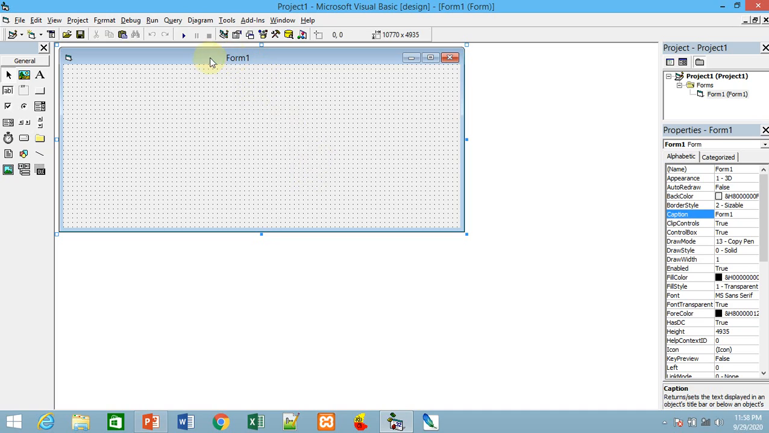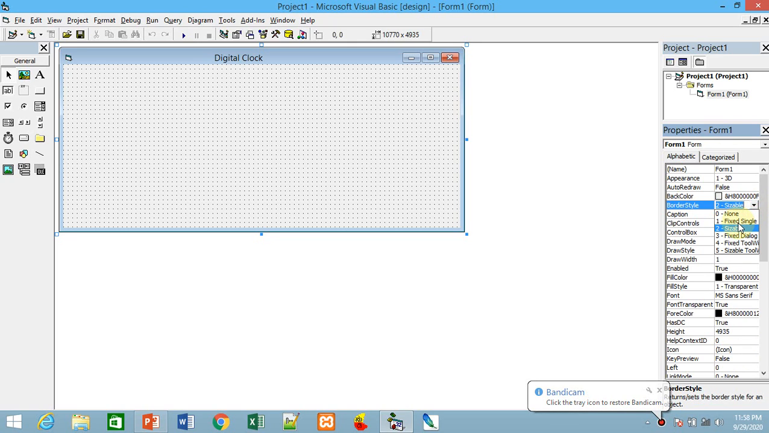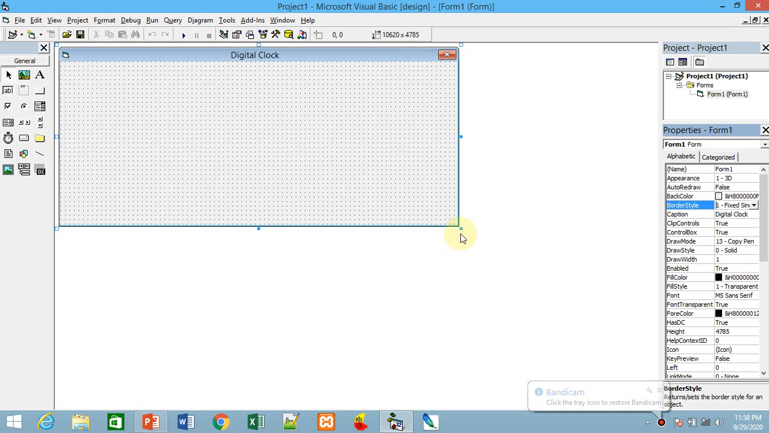Okay, so I will set the form caption as say Digital Clock itself. Okay, Digital Clock. Make this border style as fixed single, of course, fixed single. Next you put one label.